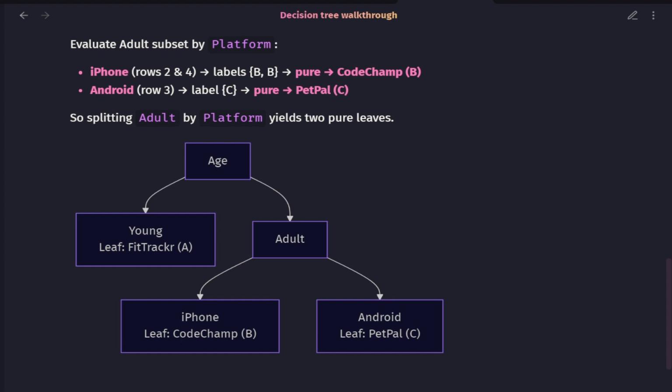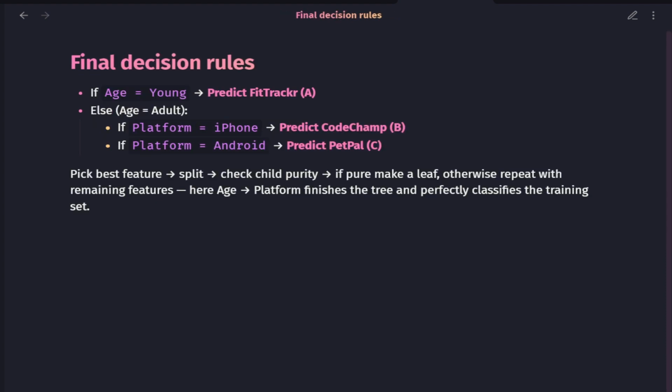Okay, we have built the tree and now let's state the final decision rules. Plain and simple. Here are the rules we will use to make a prediction for any new user. Rule 1. Check age first. If age is young, predict fit tracker. This is because every young example in the training set used fit tracker, so the tree makes a leaf here. Rule 2. If not young, then age equals adult. Check platform. If platform iPhone, then predict code champ. If platform Android, then predict pet pearl.